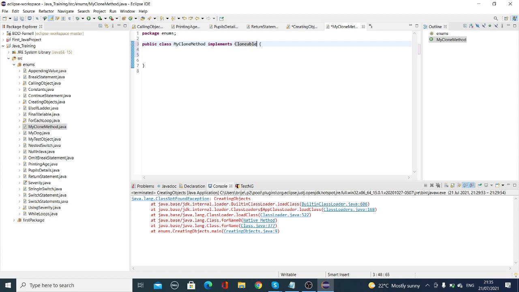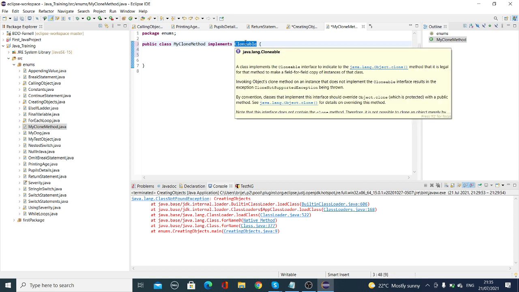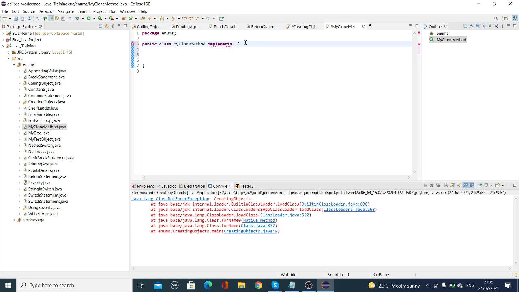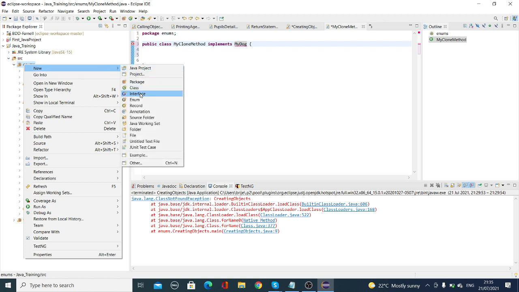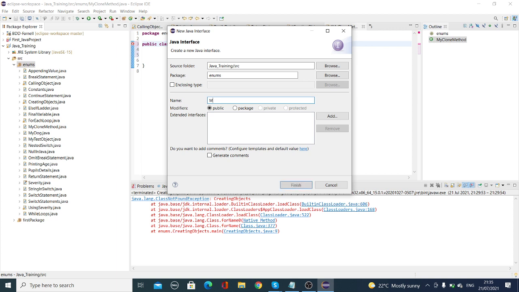Normally when you do it, I have done public class MyCloneMethod implements Cloneable. I don't need to put Cloneable, I can put any name, say MyDog, but it should be there. See, the type MyDog cannot be a super interface. MyCloneMethod's super interface must be an interface. So if you want to create an interface, you create an interface and say MyTest.